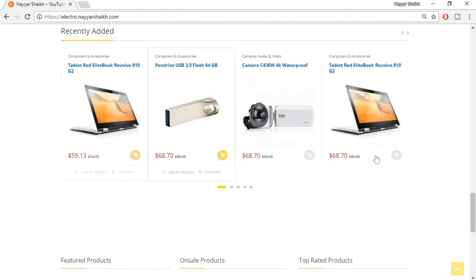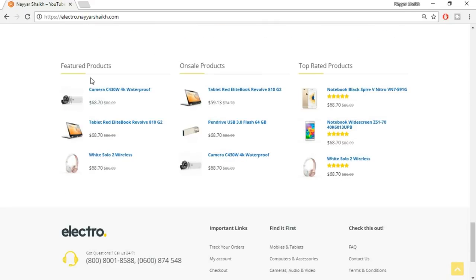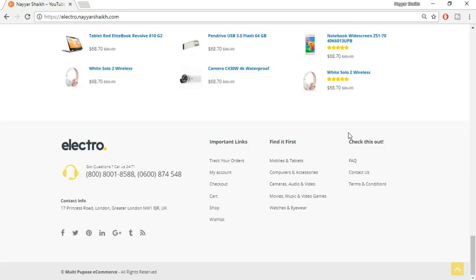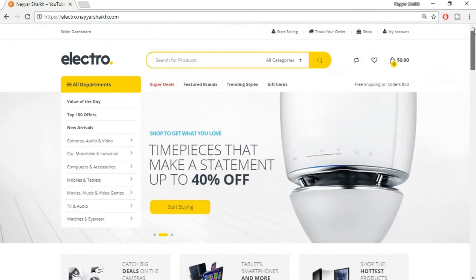Okay, then we have these recently added products. Then at the bottom we have a few simple products like feature products, on sale products, top rated products. Obviously, you can change all these products, you can change this criteria and so on. And this is the footer. Okay, now let's see how a single product looks like.